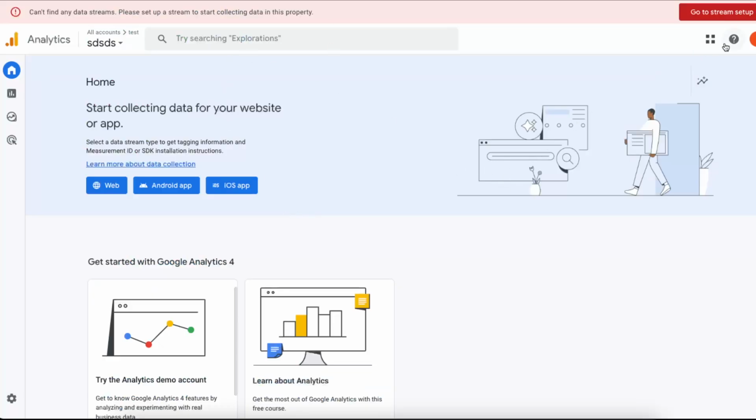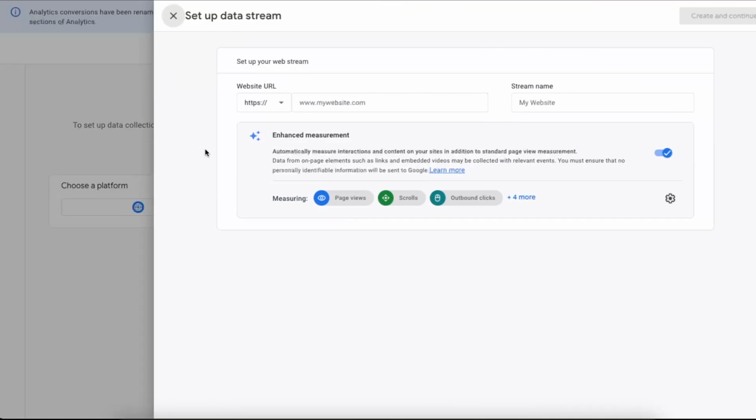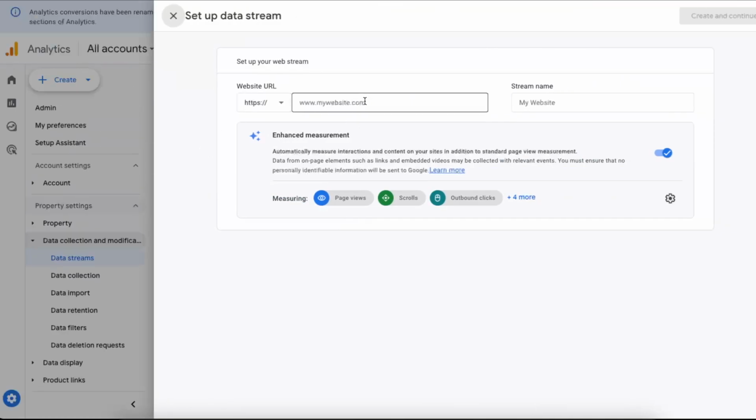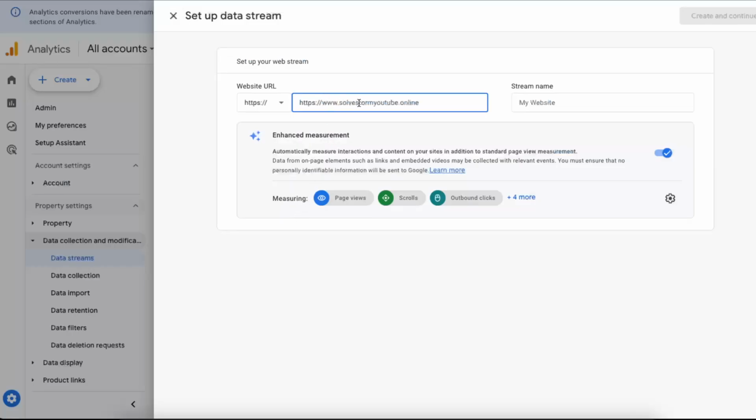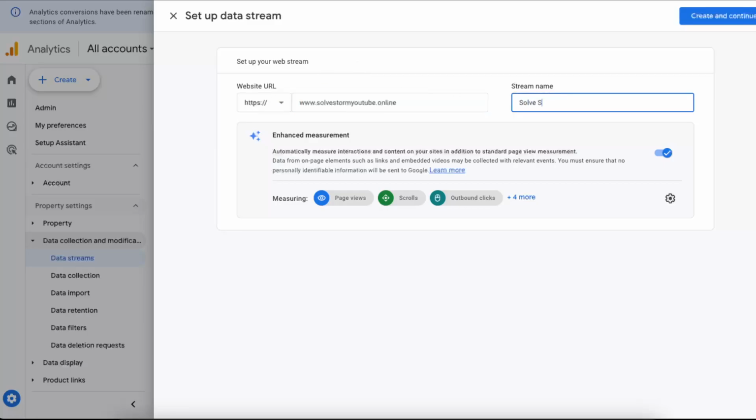I already have it, so you just need to sign up, enter all of the information, and after this you want to go ahead and start collecting data for your website or app. So you want to choose web, and here you will need to enter your website name. So I'm just gonna go and copy it from my WordPress, and let's go back here, enter it just like so. Website name, I'm just gonna do this. And now you want to go ahead and create and continue.